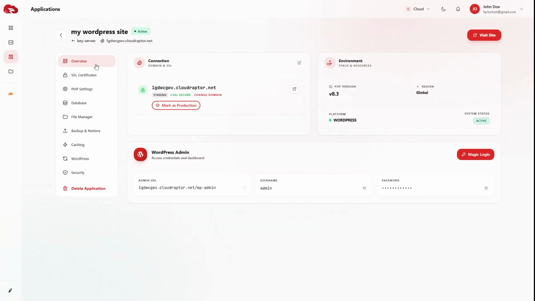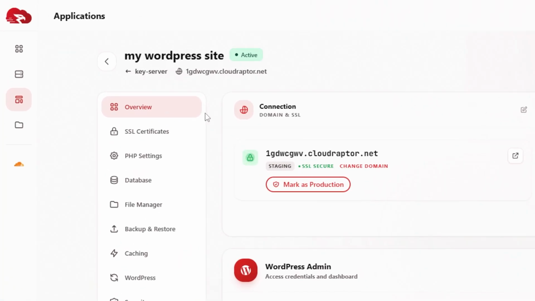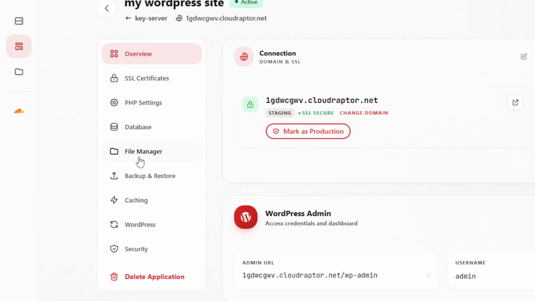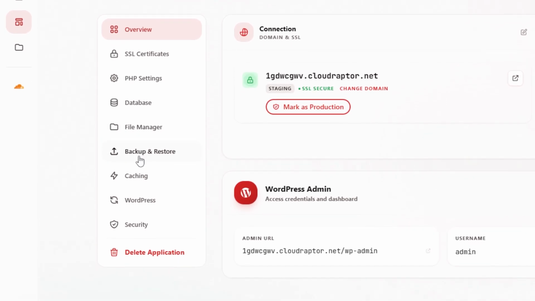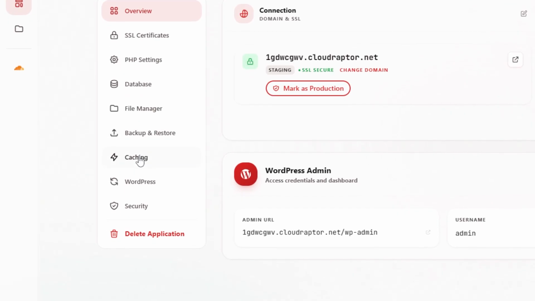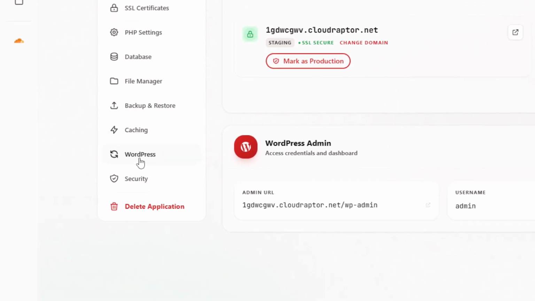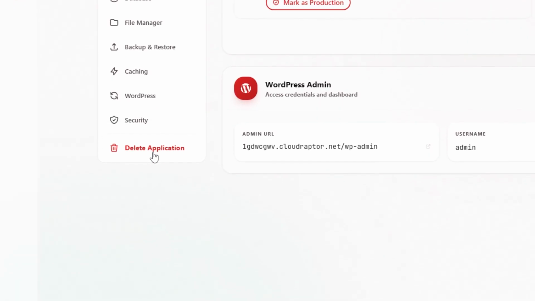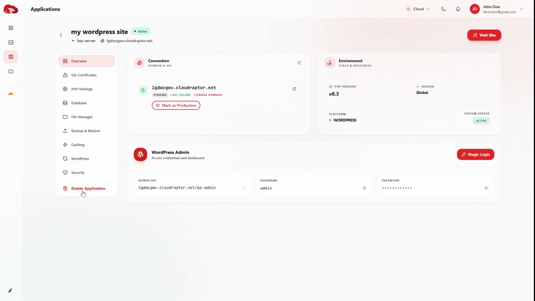On the left side, CloudRaptor provides a navigation panel with all the tools needed to manage the application. From here, you can access the overview, manage SSL certificates, adjust PHP settings, access the database, browse files using the file manager, perform backups and restores, configure caching, manage WordPress settings, review security options, or delete the application if needed. This structured layout makes it easy to find everything related to your application in one place.